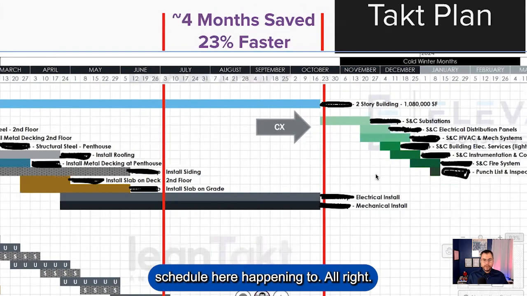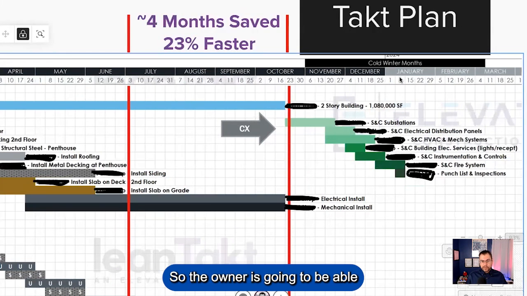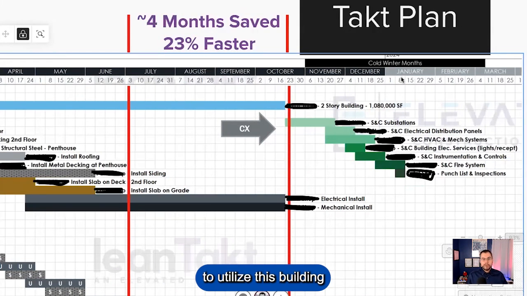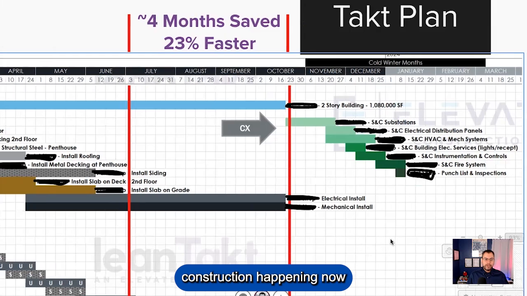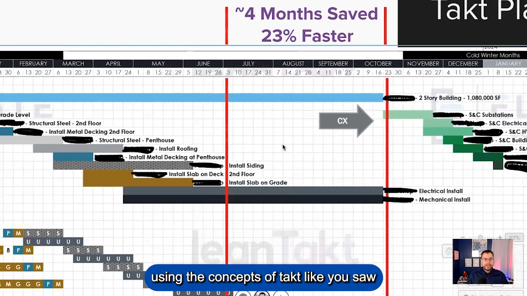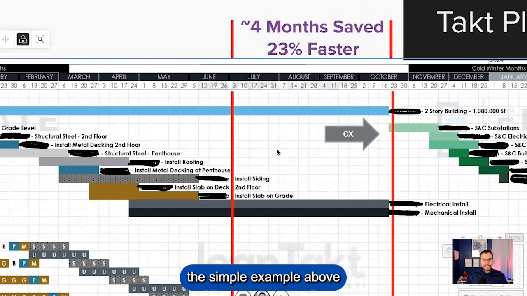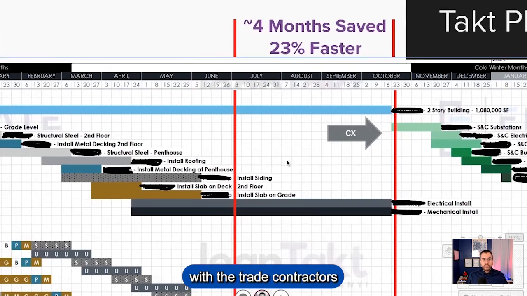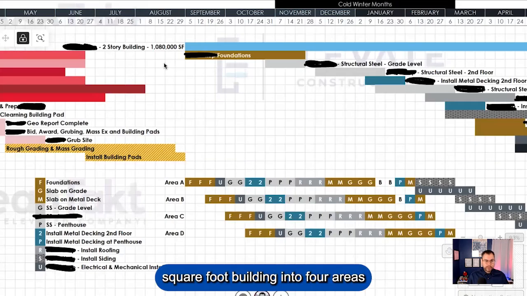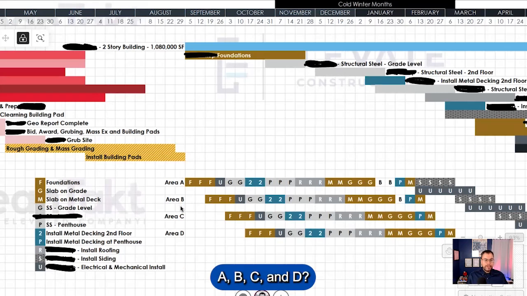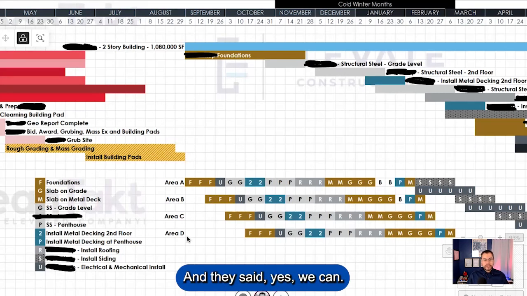Traditional commissioning schedule here happening to the right. So the owner is going to be able to utilize this building for its purpose as early as January 15th, when there's no more construction happening. Now, using the concepts of Takt, like you saw in the simple example above, within 15 minutes with the trade contractors and the superintendent, could we break this 1 million square foot building into 4 areas? And we just called them area A, B, C, and D. And they said, yes, we can.